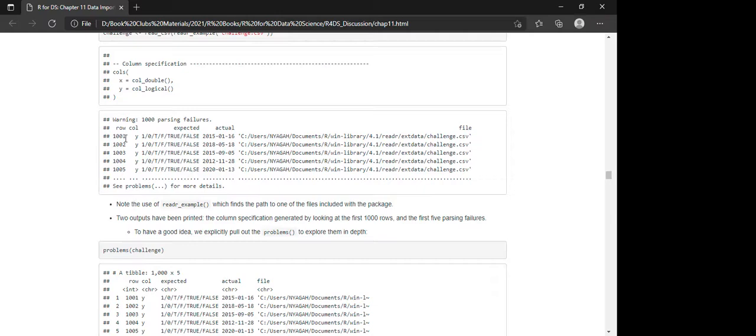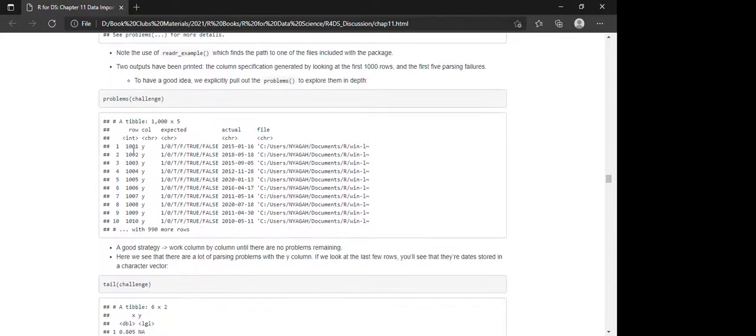So for us to have a good idea of what problems there are, what parsing has failed, we use the function problems that we learned last week to explore them in depth. It returns a table, and because it's a table, it will print only the first 10 rows. This is basically what we had seen previously, only that now it tells us what the problem is. The book suggested a very good strategy: it's best to work column by column until we don't have any other problems existing.